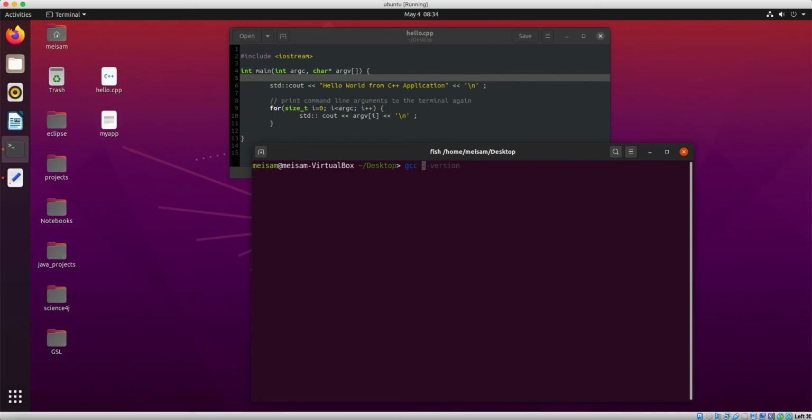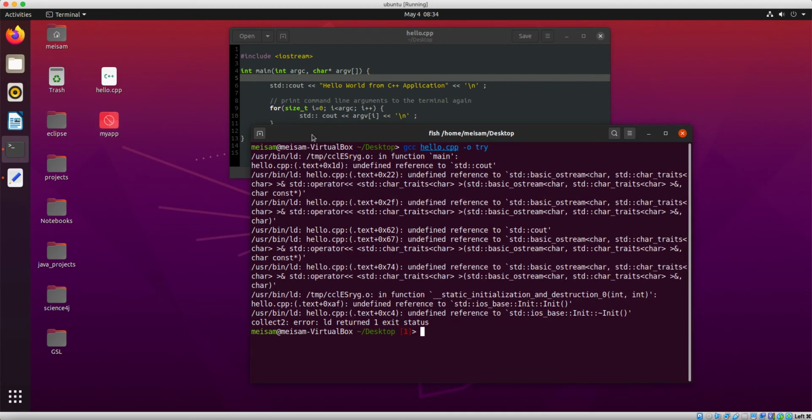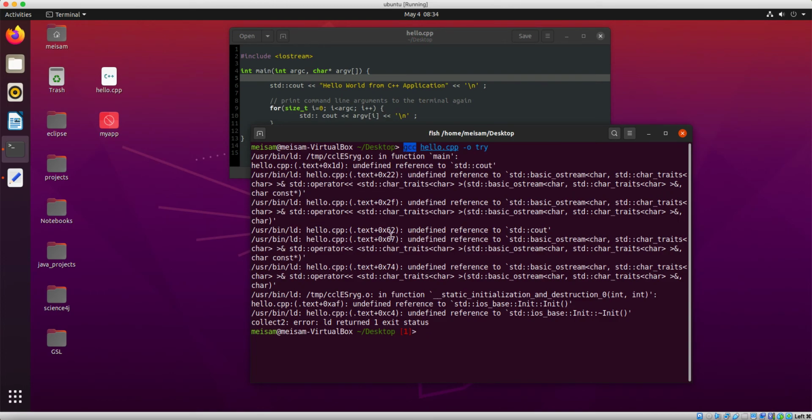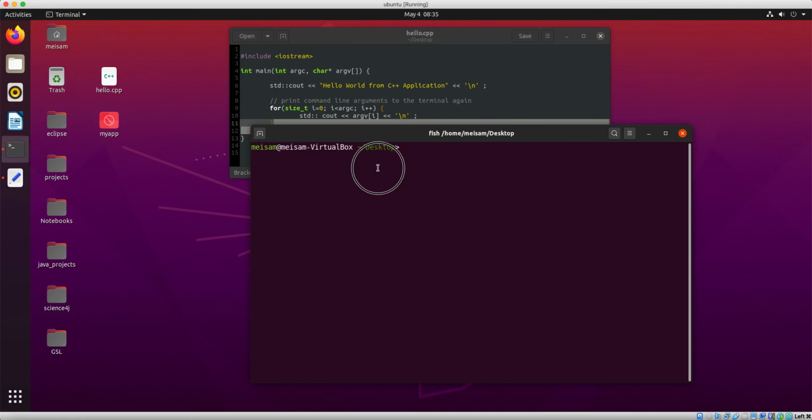Now note that if you try to compile with GCC, it complains because GCC considers C source files, not C++. So it says, I don't know what this std cout is. These are undefined. That's because when you run GCC, it uses the header files associated with C, not C++, and in C you don't have any objects, any std or any namespace.